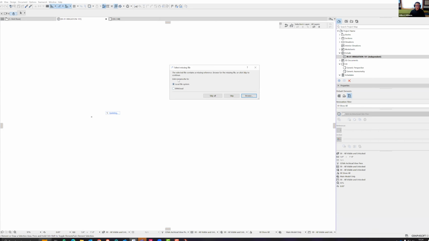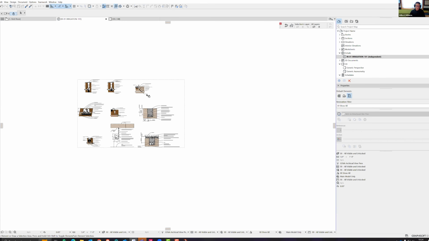And then it's looking for a font type, and I don't have that. I'm not really worried about that. If I was, I could potentially replace that font or find that font. And so I'm just going to skip all for now. And then it should bring it in.